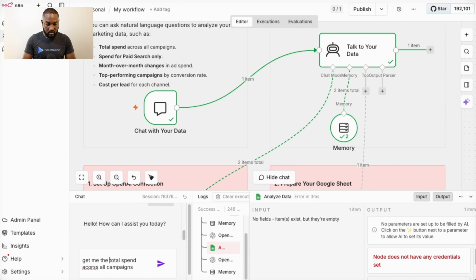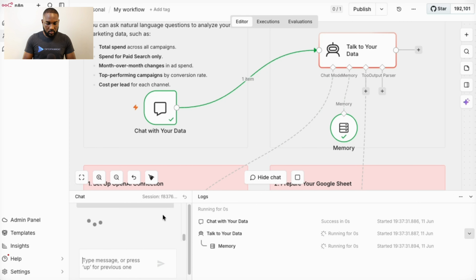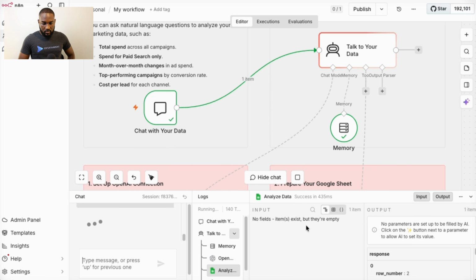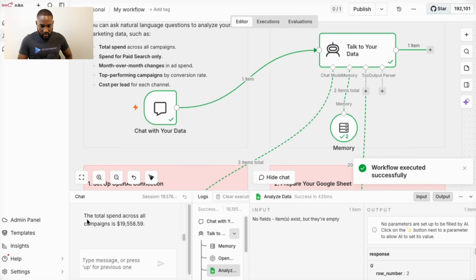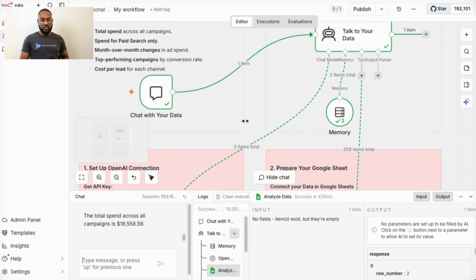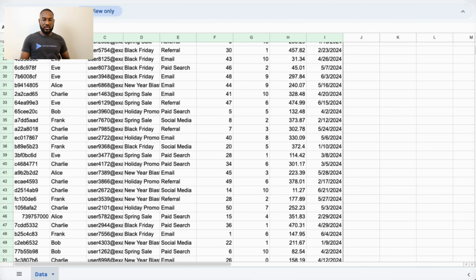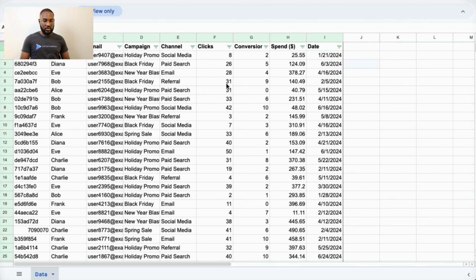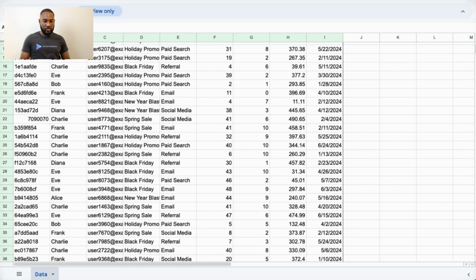Get me total spends across all campaigns. Now, as you can see, the total spend across all campaigns is $19,558.59. So now you are having a chat interaction with what? With your data. Where is your data? Your data is in Google Sheet, which is here, and you're able to interact with it.